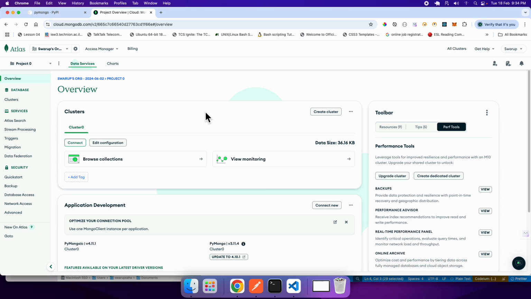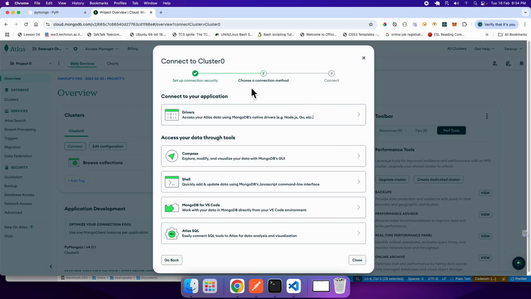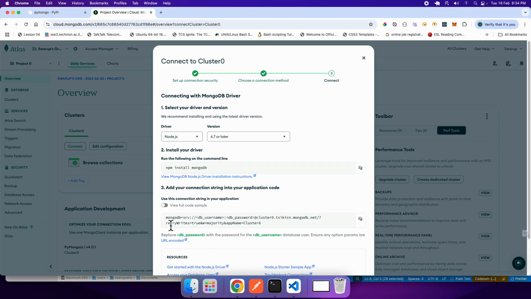Now at first, you will connect to the MongoDB website, and then you have to create a connection string. Over here you will find the option called connect. If you click on connect, you will come across this kind of window. Here we are provided with different methods by which you can connect with your project. The one I am using is the driver, the native driver. If you click over here, you will come across the connection string.